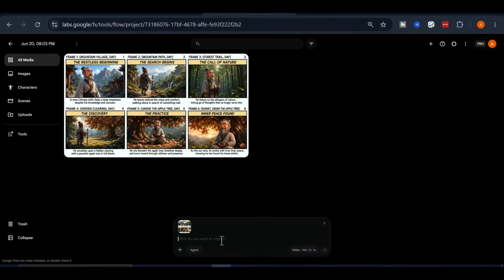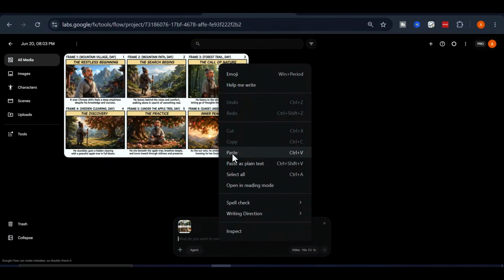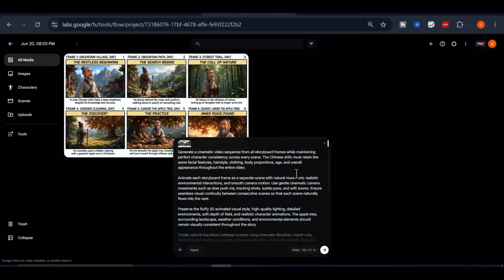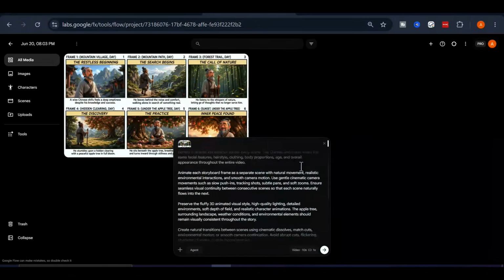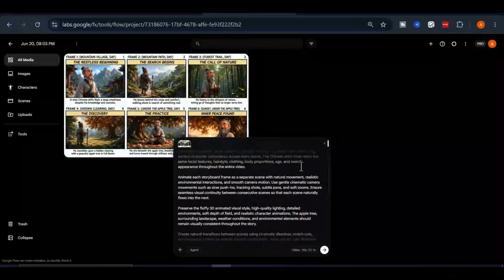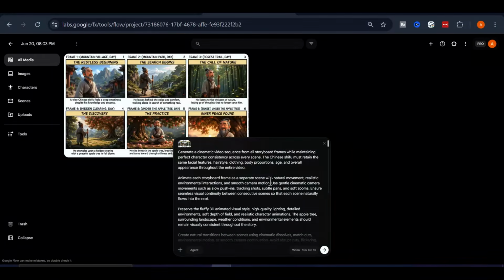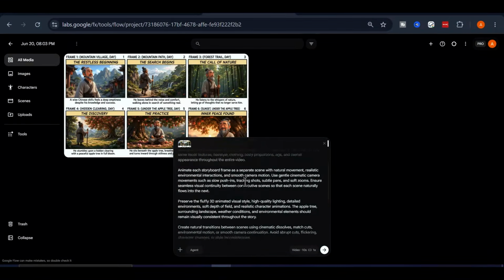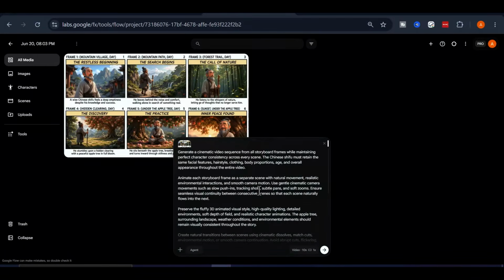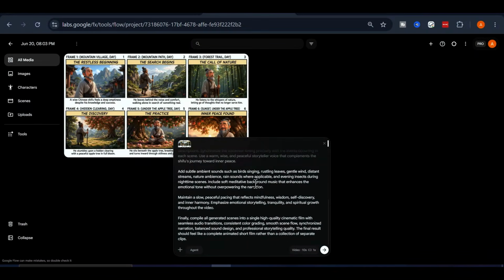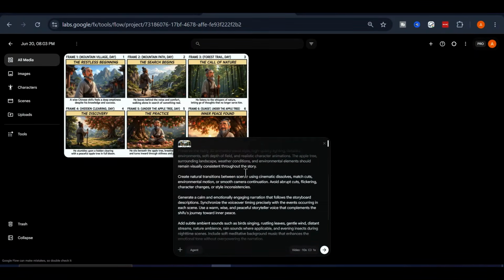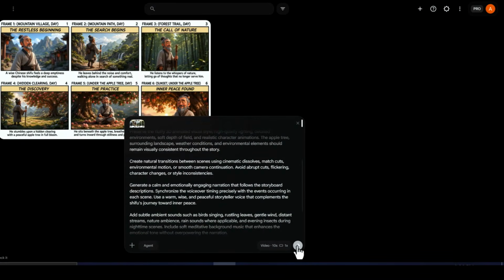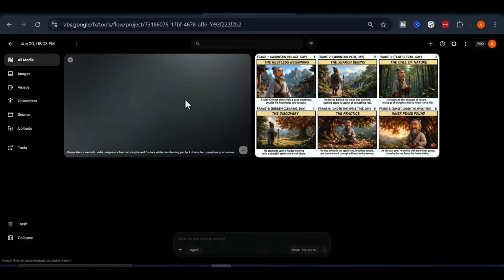Now it's time to add the prompt. Paste the prompt into the prompt box. I've included the exact prompt I'm using in the description below, so you can simply copy and paste it. A quick tip before generating. If you plan to record your own narration, or add a custom voiceover later during editing, you can modify the prompt slightly. I've included instructions in the description, showing exactly which section to remove so Google Flow doesn't generate an AI voiceover automatically. With everything in place, click Generate and let Google Flow do the work.